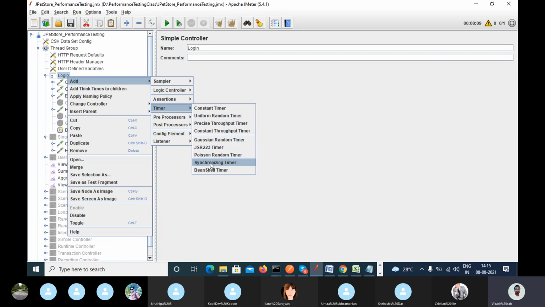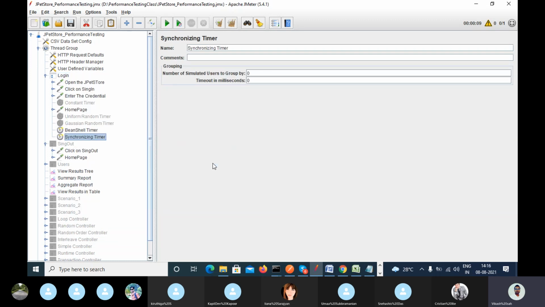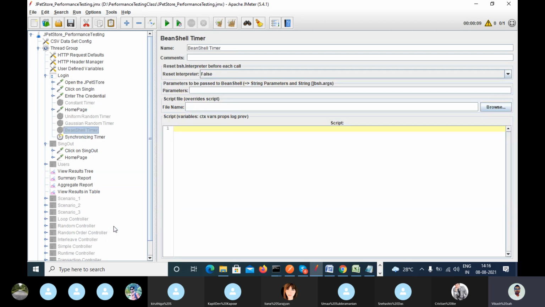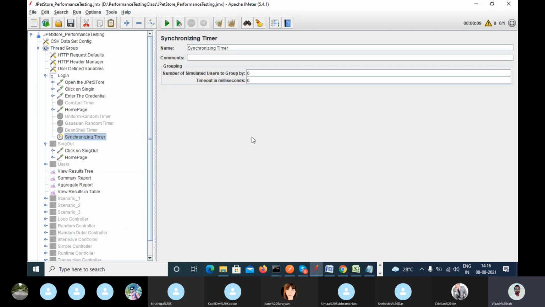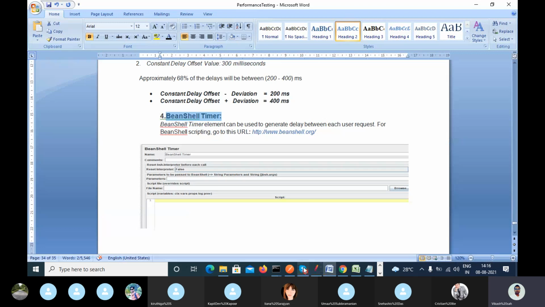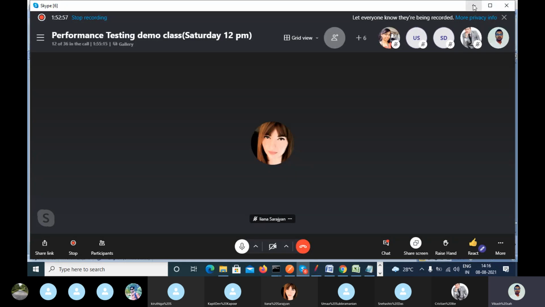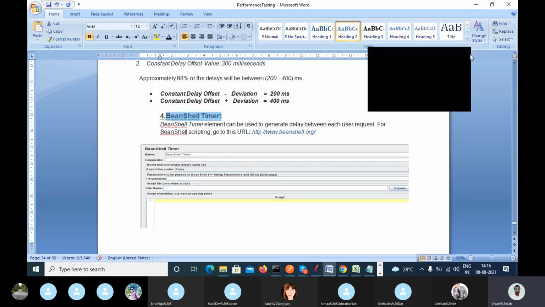And there is one more timer, the synchronizing timer. Click on the synchronizing timer. Let me disable the other timer. Here you can see the synchronizing timer name, the number of simulated users to group by, and the timeout in milliseconds. Let's try to understand this feature. This is the last one, and after that we can end this class.